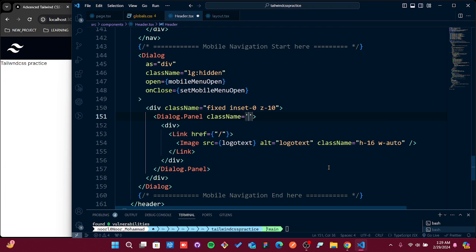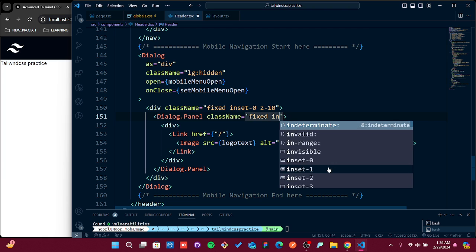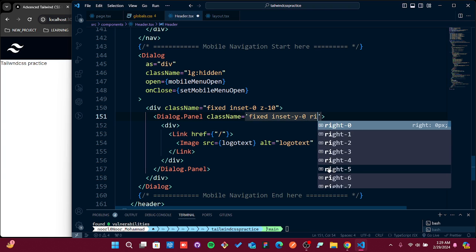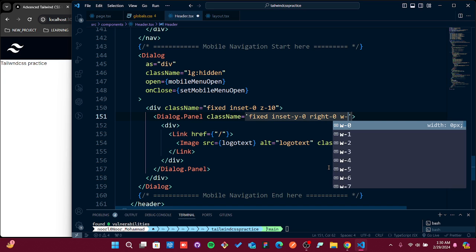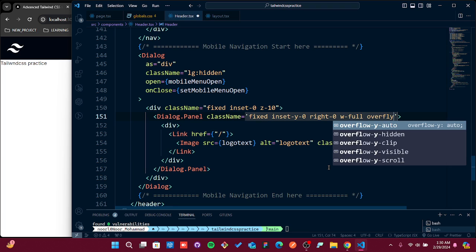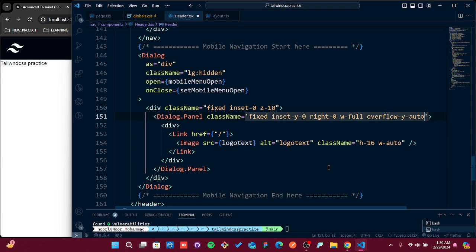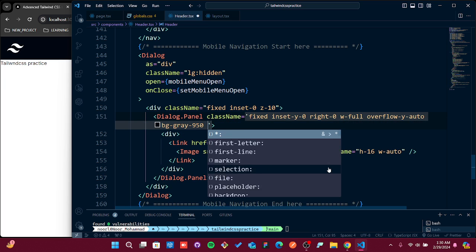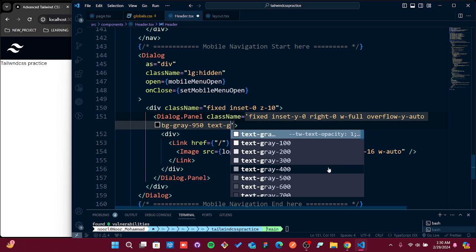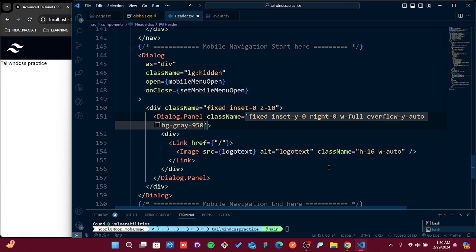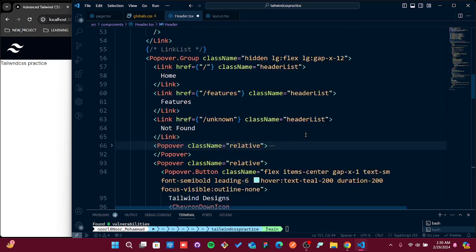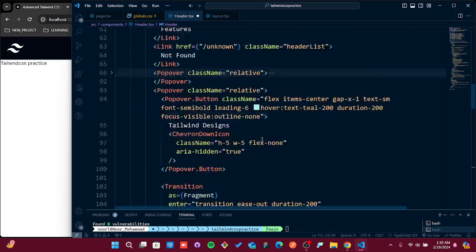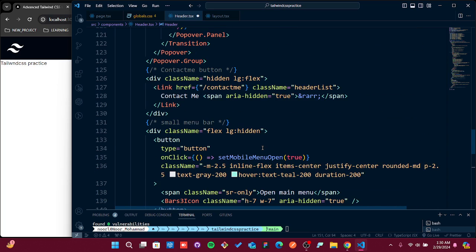Again, we're going to make it fixed, and inset y going to be 0. I'll give width, a full width. Okay, so overflow y should be auto. Yeah, and background gray of 950 to give a background, and text will be gray of 200. And don't worry, that will be taken by default because we gave it at the top level. Or did we give that in the header? Let's just see. Yeah, we gave it in the header, so it will just get it back here.